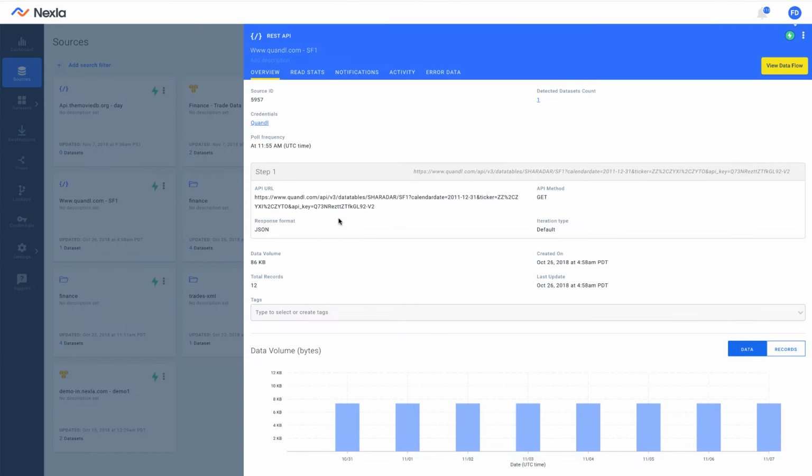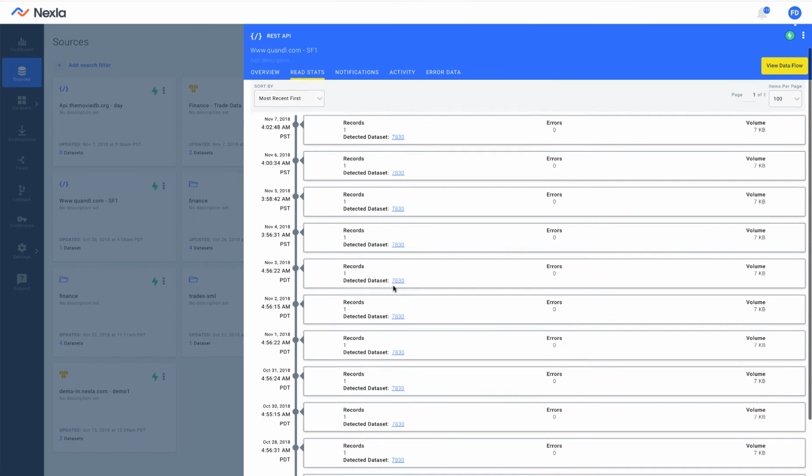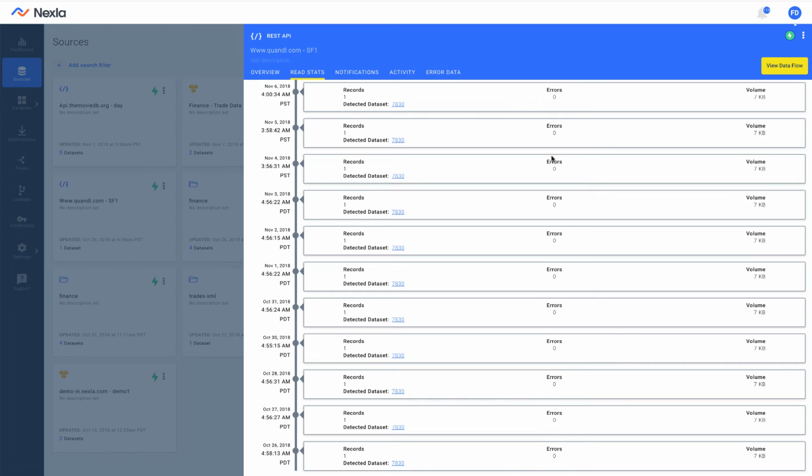Just like file sources, I get full ingestion history of the API source. How many records were ingested, how many errors were detected, and what was the dataset found.